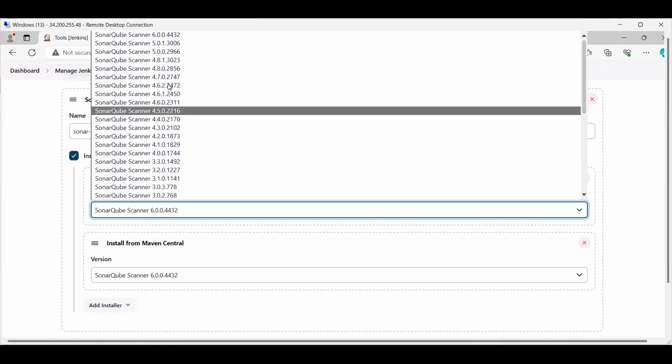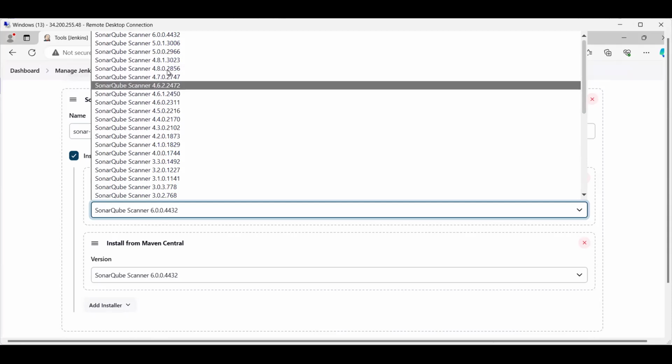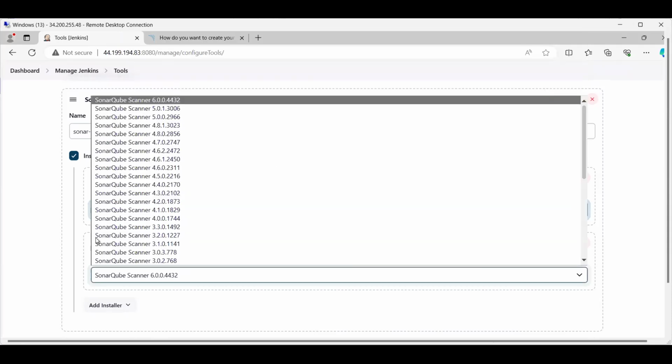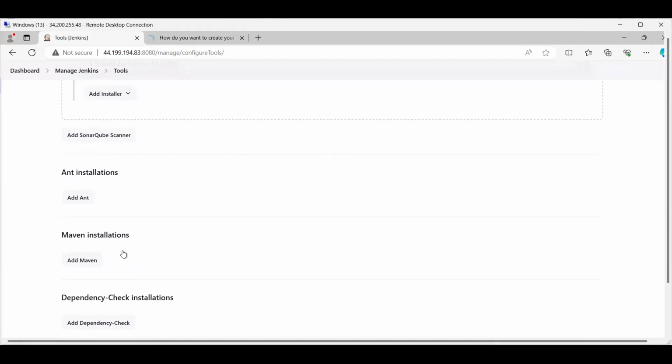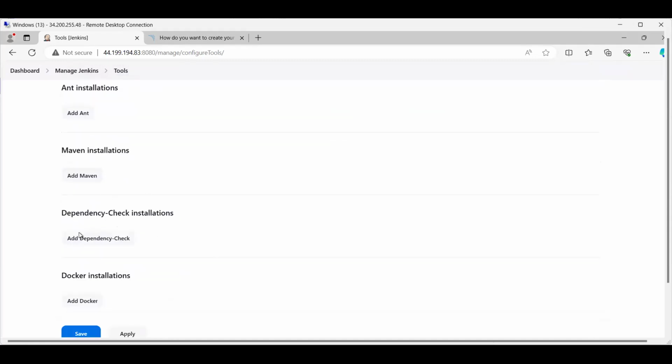4.8.0. This one, okay. 4.8.0, that's fine for the SonarQube. Then go down to dependency check. Okay, this is for our dependency checking tool.